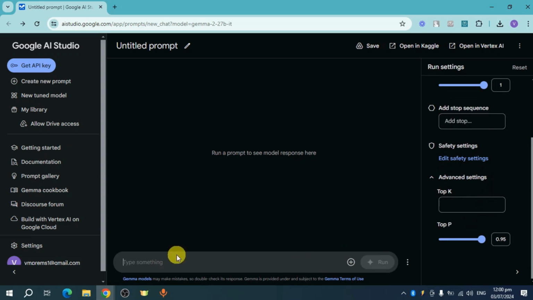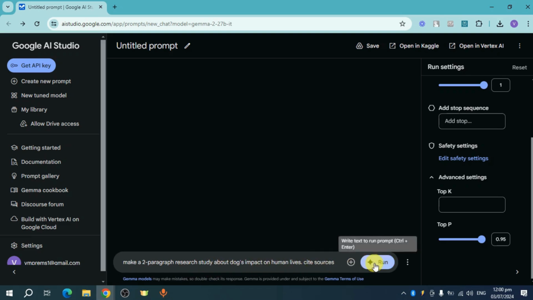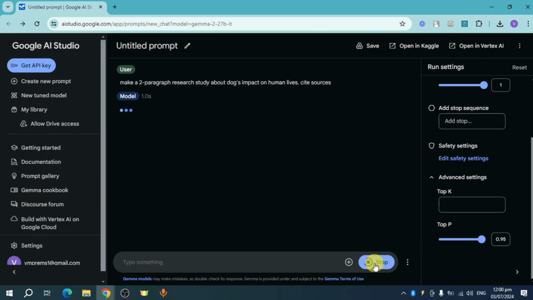So in order to use this, you can actually type something like this. Make a 2-paragraph research study about dogs' impacts on human lives, cite sources. Now click on this run right here in order to run the text prompt.